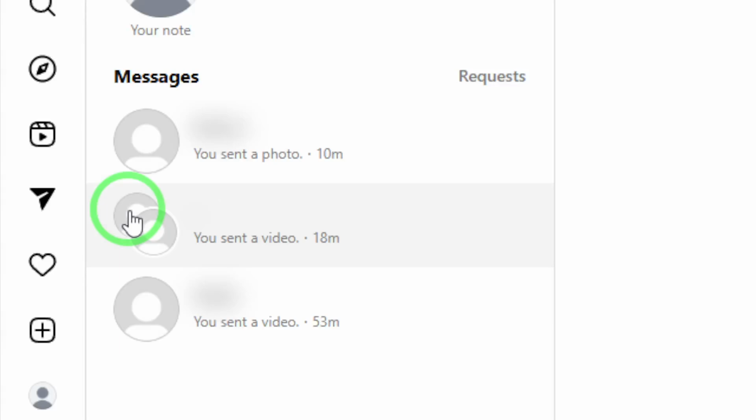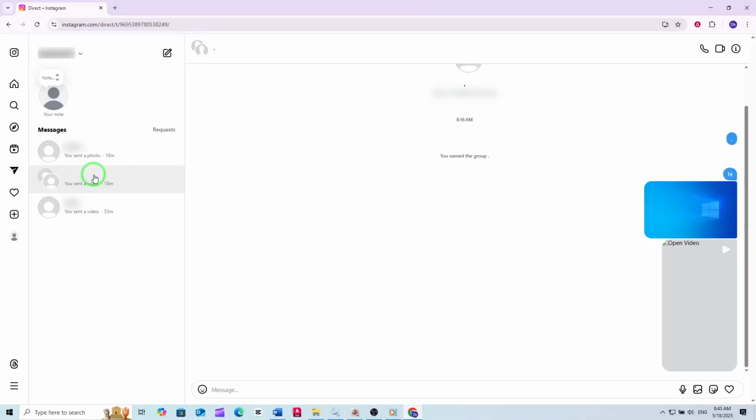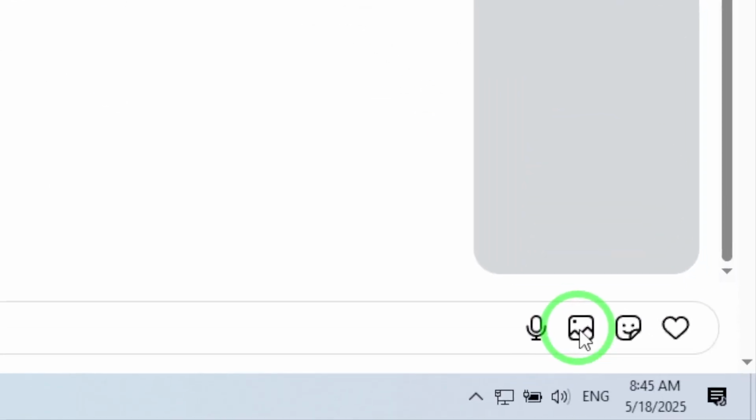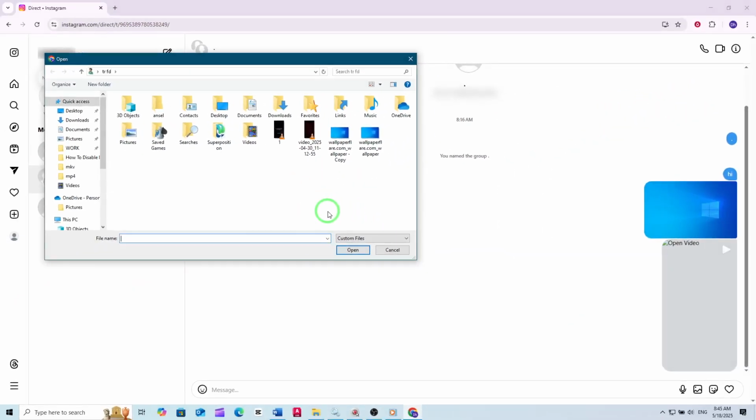Now, you'll see a list of all your recent conversations. Find the group chat you want to send your photos to and click on it to open the conversation. At the bottom of the message bar, you'll notice a photo icon. Click on it, and a window will pop up allowing you to browse your computer for images. Select the first photo you want to share and click Open.